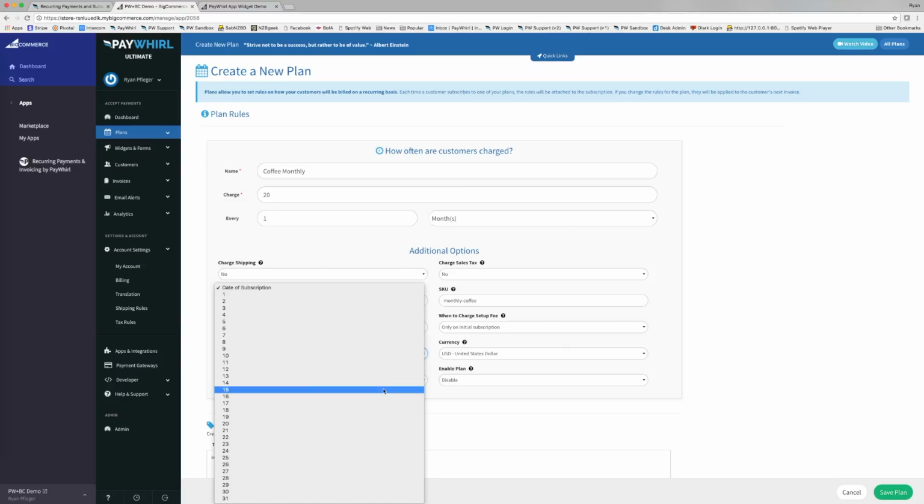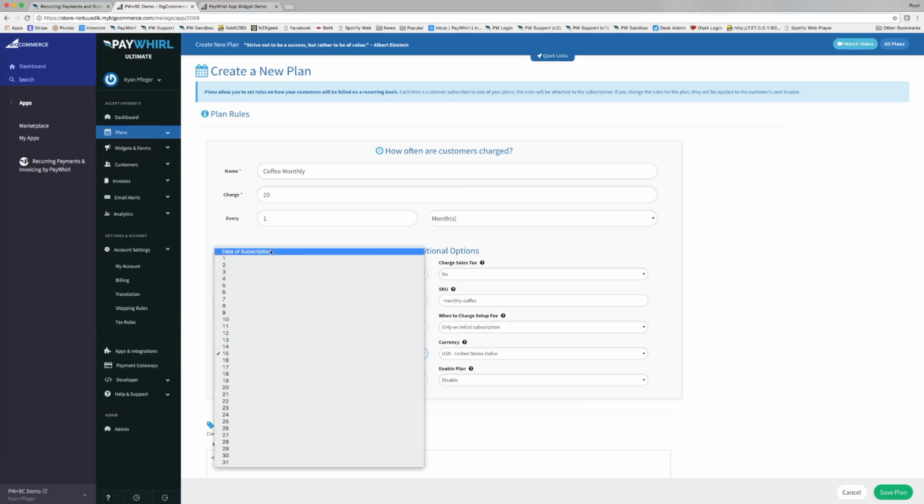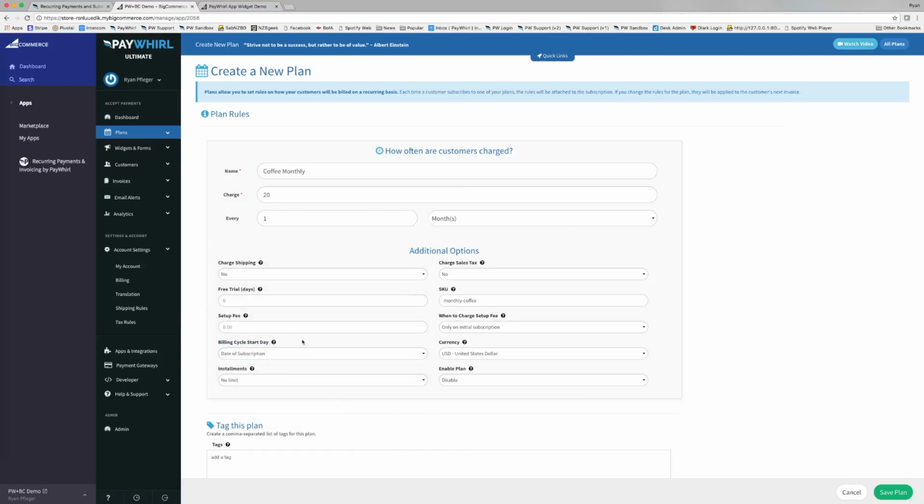So I'm going to go ahead and have this plan start on the 15th, and that's called billing cycle start day here. But for this example, I'm just going to leave it on date of subscription. That means when somebody signs up, they will rebill from the day that they originally signed up. So if they signed up on the 5th, they'll rebill on the 5th. If they signed up on the 25th, they'll rebill on the 25th.